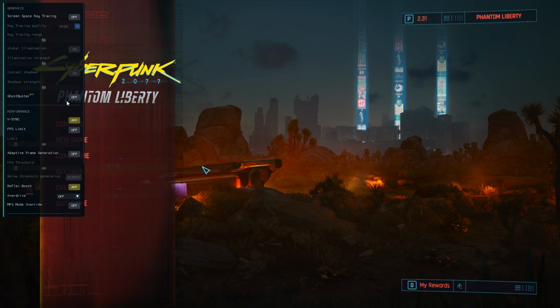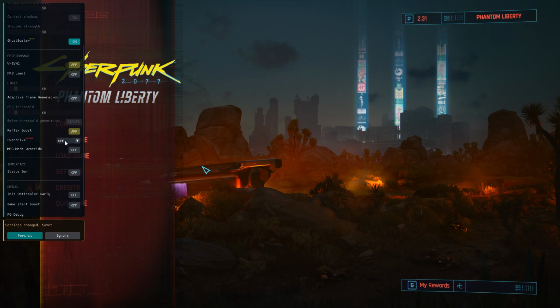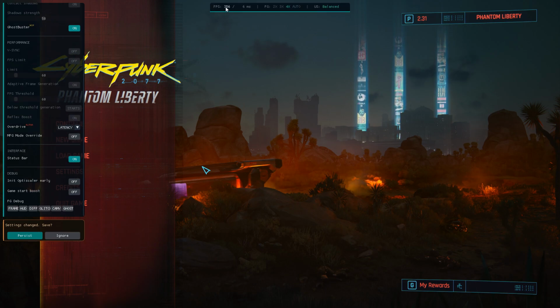First option you have to enable is Ghost Booster. You have to enable this, and you have to enable the override. Choose latency or performance or quality, whatever you want. For me, I will go with the latency. You can enable the stats bar to see your stats.